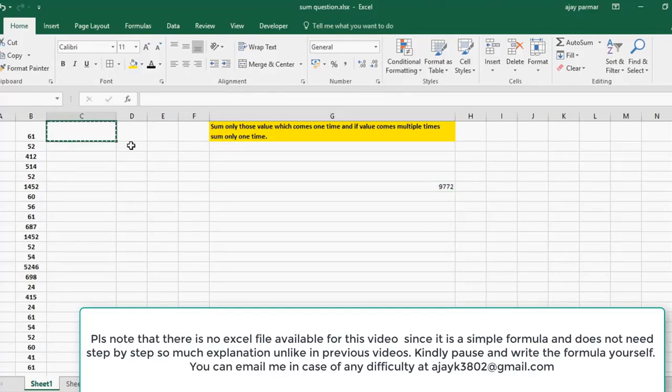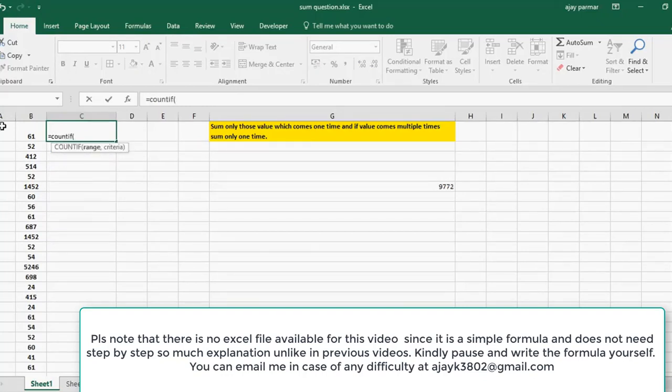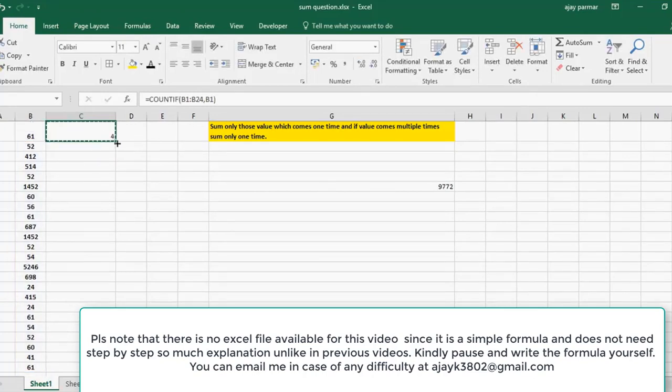But given the choice, I could have also used the COUNTIF function. I could have said COUNTIF. So I'm going to use COUNTIF here, and then I'm going to select this range, and in the range I'm going to put the criteria here as 61, right?